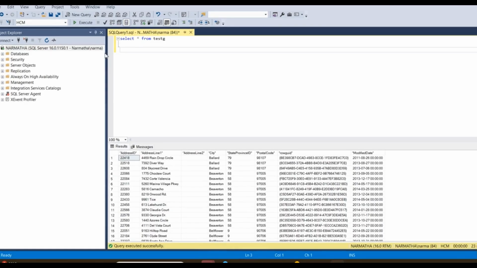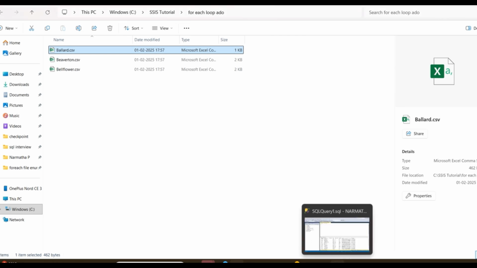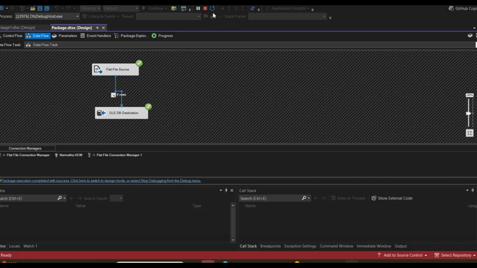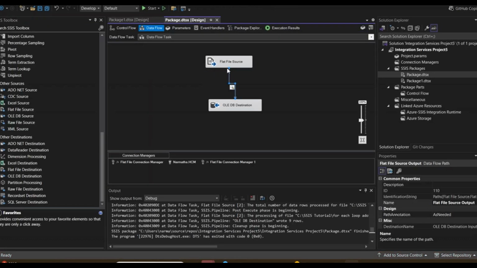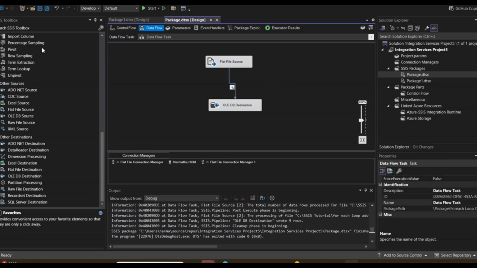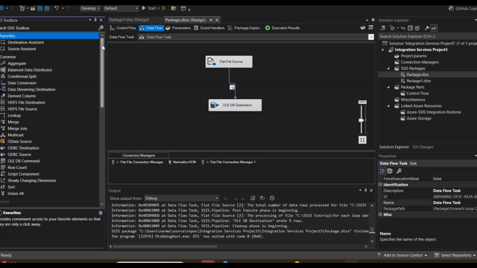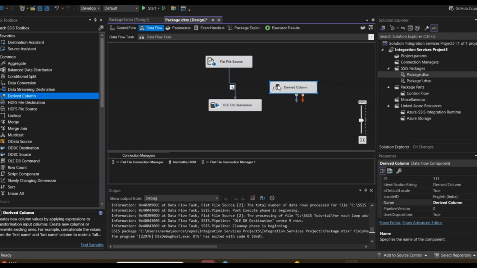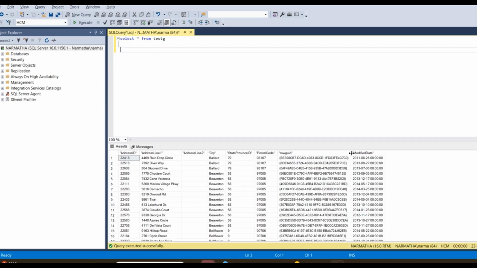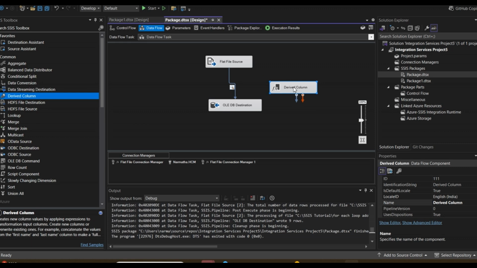Okay, let me show you in the table. This is the table data, 23 rows loaded. Okay, now let me show you another thing. Now in between this flat file source and the destination, I'm deriving one column. I'm using a derived column. Here, if you see, the data loaded for modified date with time, right? The time is in hour minute second format. I don't want hour minute second. I just want only the date.